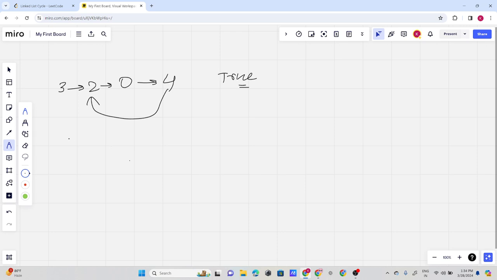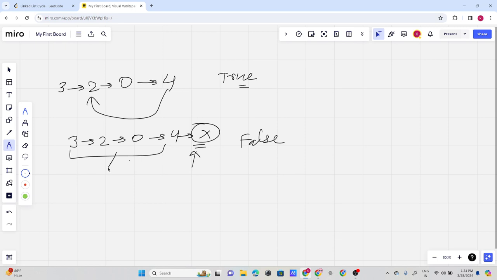We will not have a cycle when we have a null reference to any node. For example, a null reference to the 4 node. If at any point of time we are getting this null reference, then we will return false. That means there is no node in this list which can be accessed repetitively.